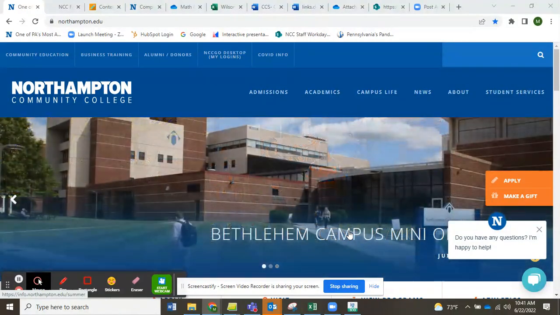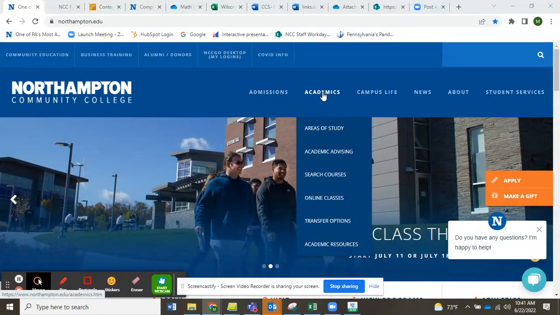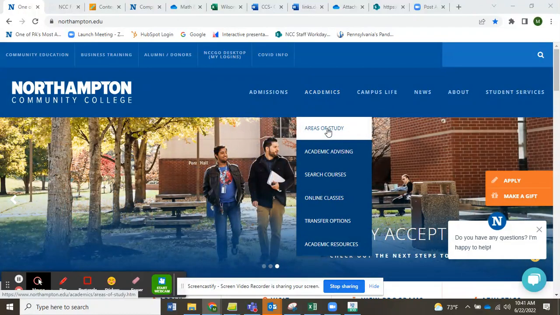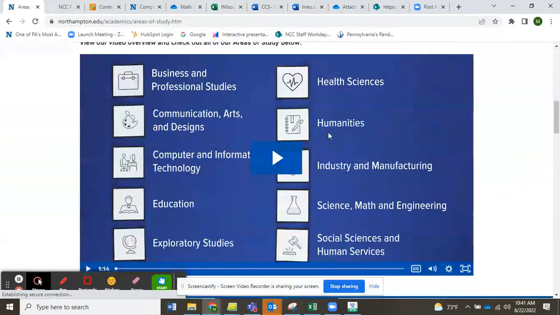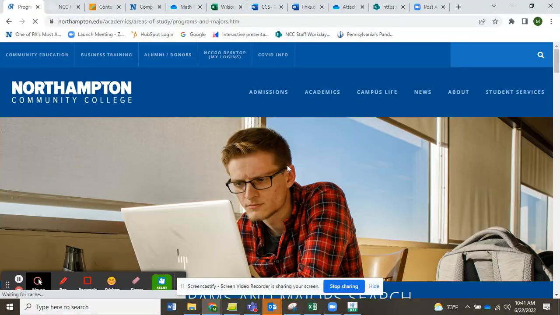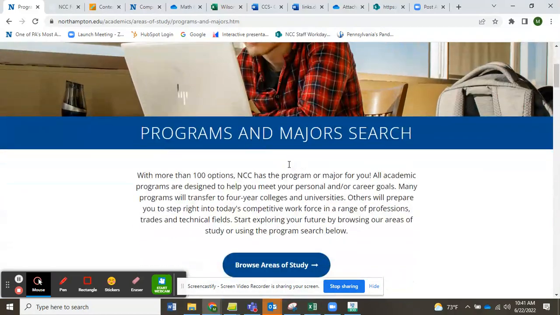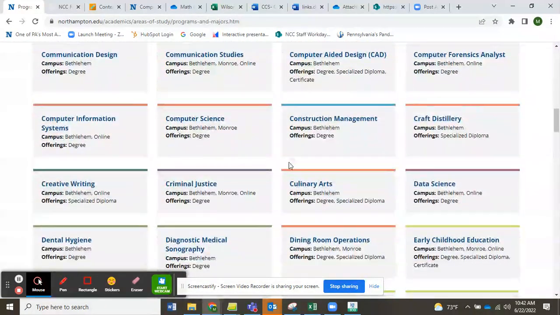We're going to start at the main page of Northampton, which is www.northampton.edu. We're going to hover over academics and then click on areas of study. We're going to scroll down until we see Search All Programs and click on that. This takes you to where we have a list of all of our programs and majors that we have here at NCC. Please click on the one that you are interested in. I'm going to use computer science as an example.